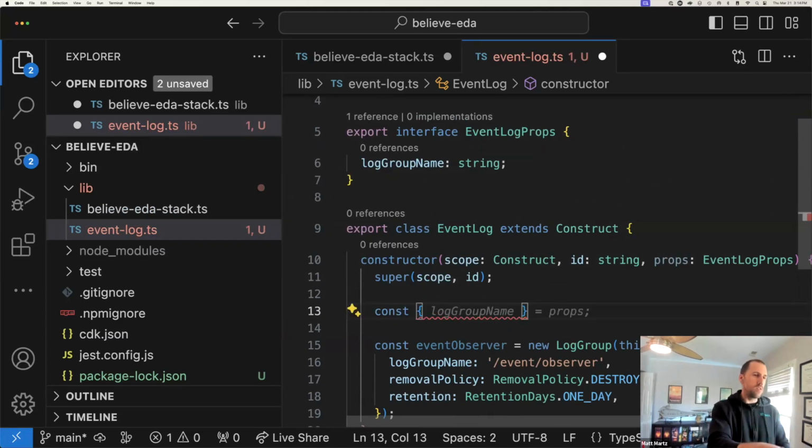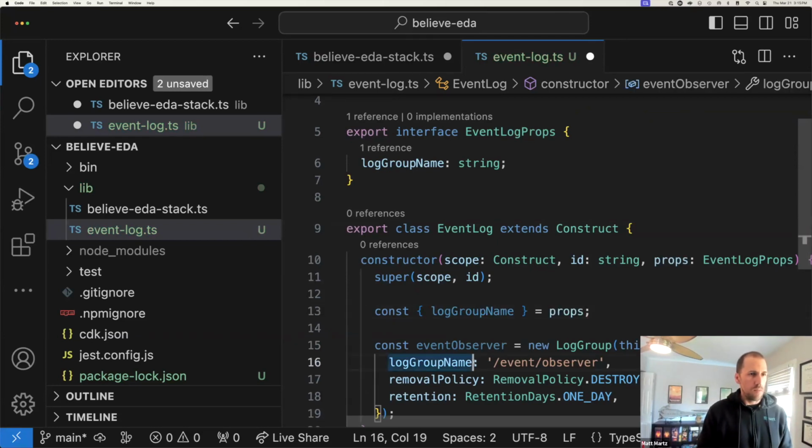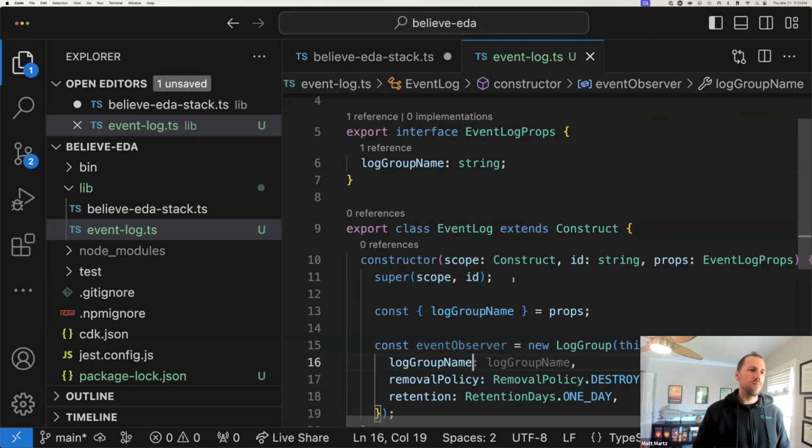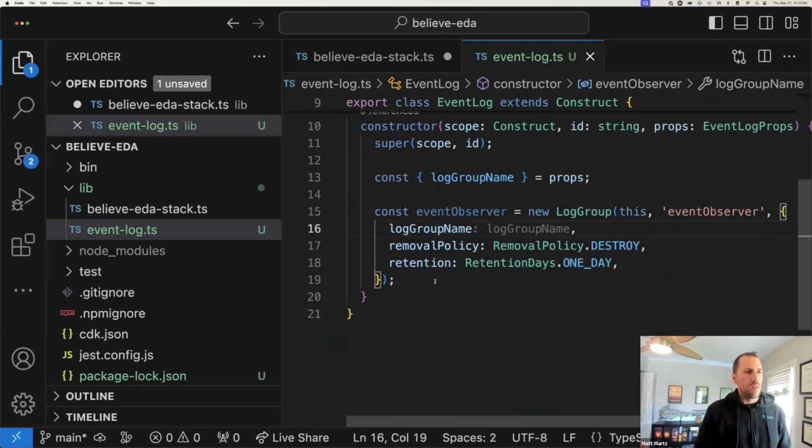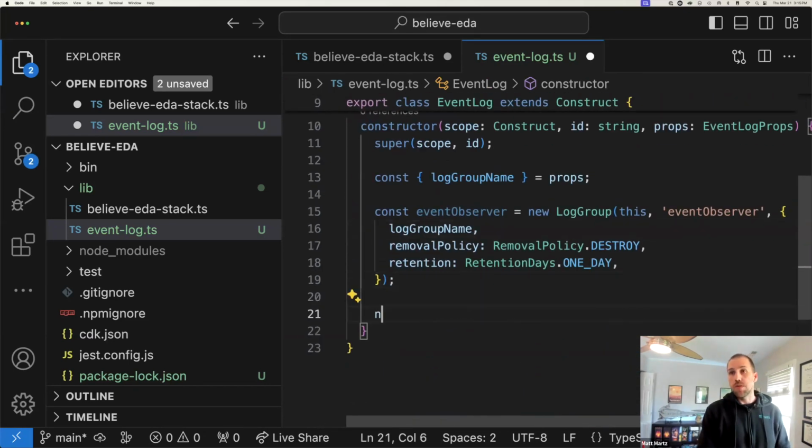If I didn't do this step and I kept trying to create the same log group name, CloudFormation is going to blow up, and we don't want that. So that's easy enough there. So now we'll create the rule.